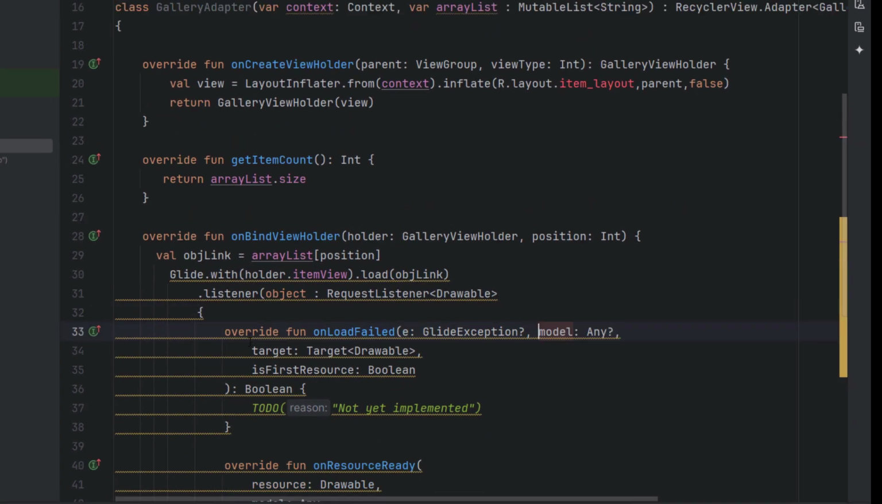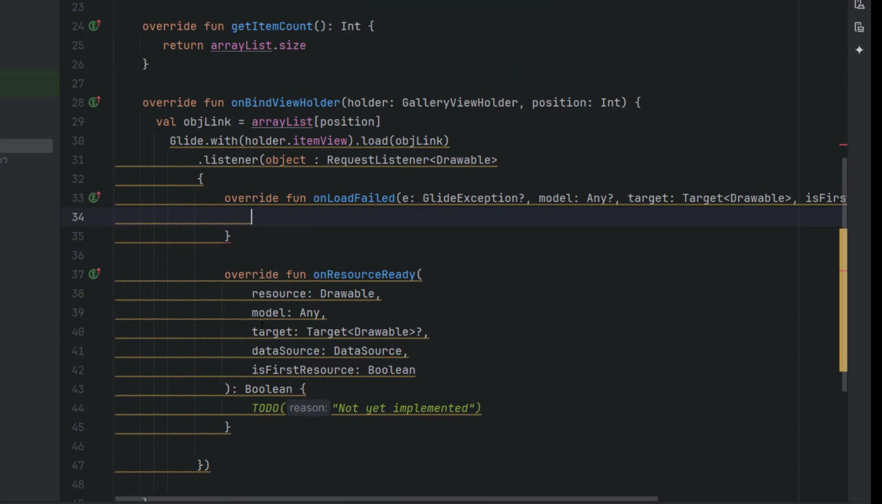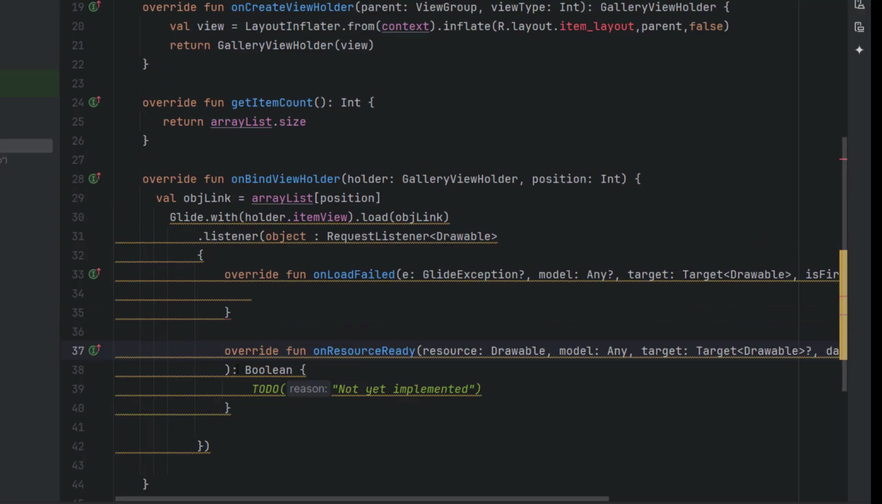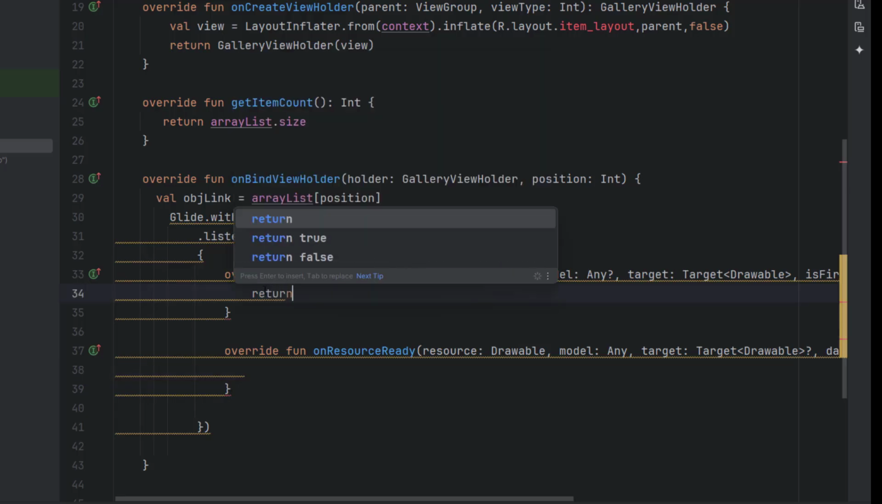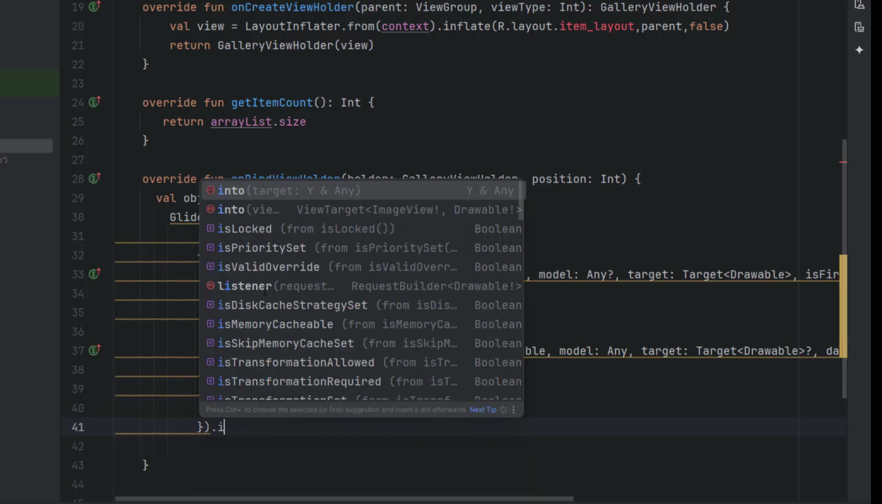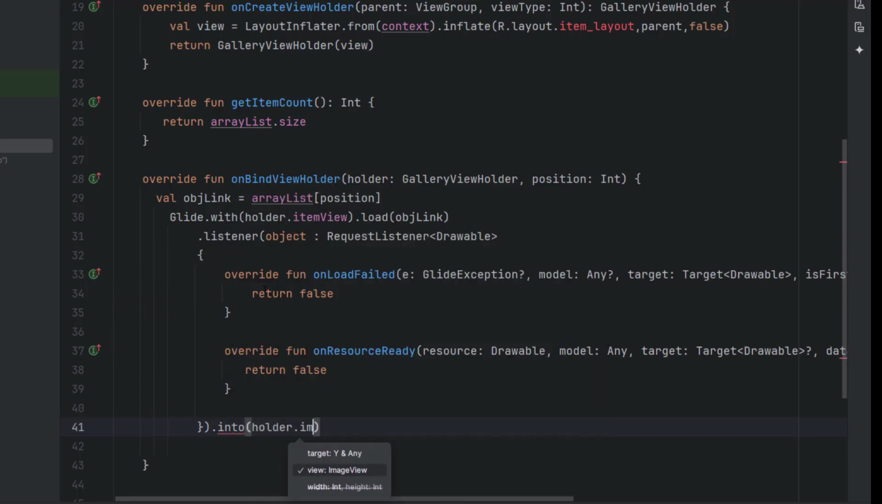So here I will just make sure that it's only using a single line. Okay, so after this we have to return false. Similarly inside our onResourceReady, we have to return false, and here we can say .into the image view. So we will add the image view after we are done with this code.